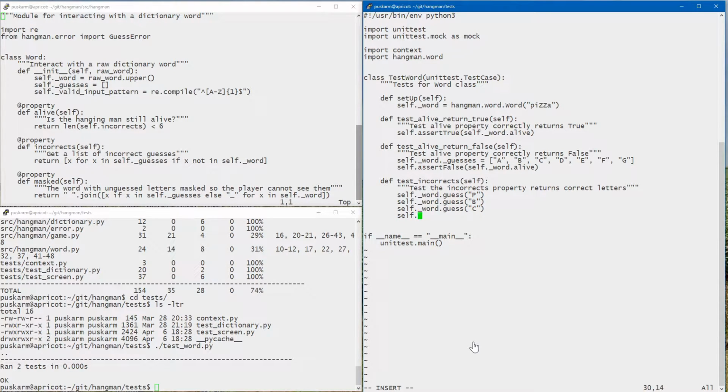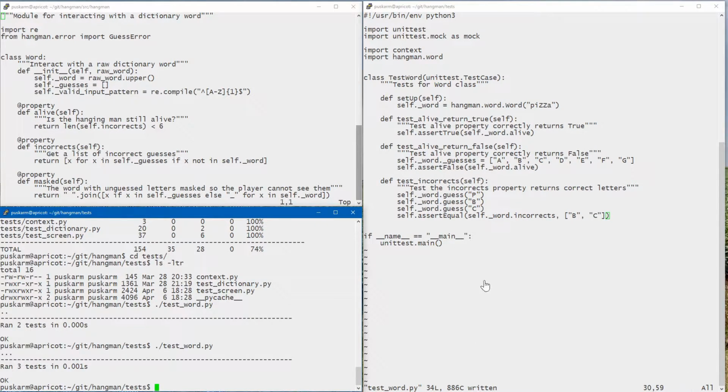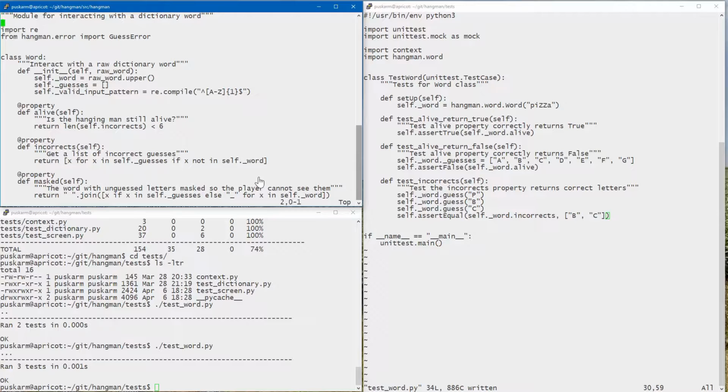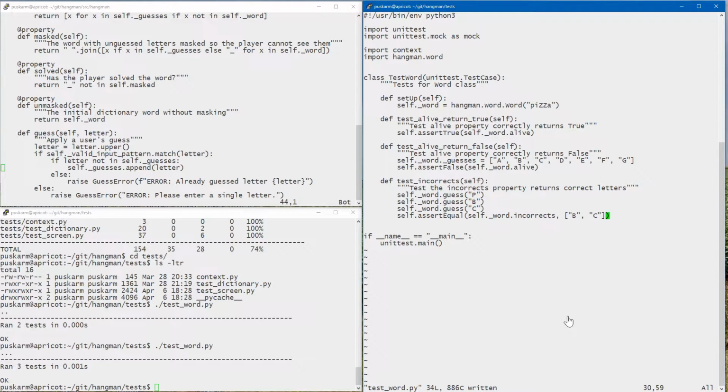And then let's make sure incorrects should only have B and C in it. Three for 3. What's next? Masked. We could do something similar there.